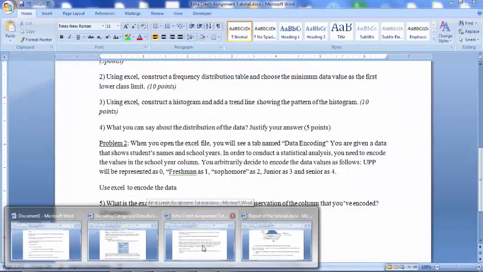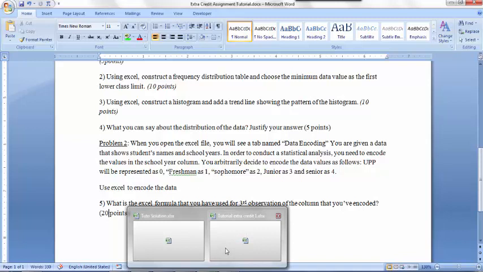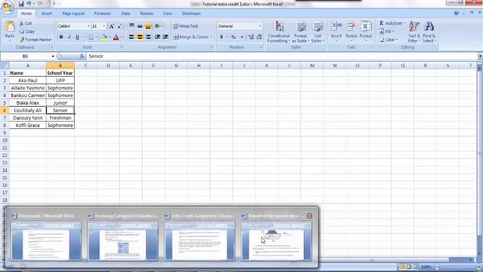And next, what does it say? It says that you are given data that shows student names and school years. In order to conduct a statistical analysis, we need to encode the values in the school year column. So here's the data, as mentioned, that contains names and school years, and in order to perform some statistical analysis, we need to replace those labels here, UPP, sophomore, junior, with numbers. Okay, so we're going to replace those values with numbers. That's what we mean by the encoding process.